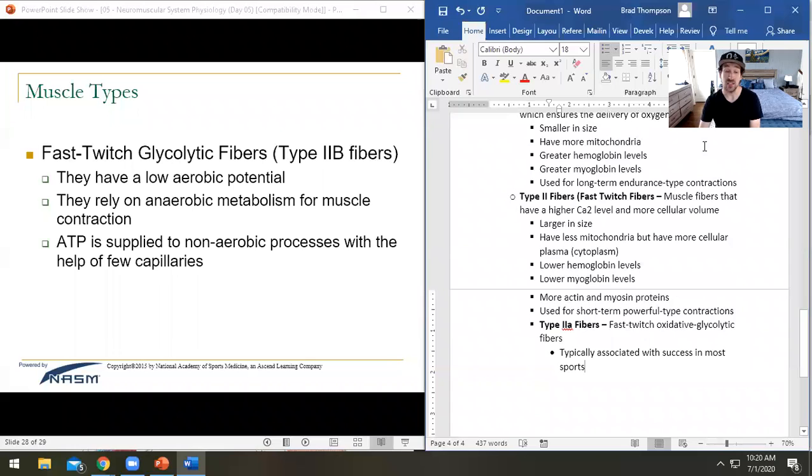But if you were to look at your fast twitch glycolytic fibers, which are not oxidative, right? So we're looking at type 2X fibers or type 2B fibers. We're going to put 2X because that's what's in your NASM textbook. Sometimes people refer to these as 2B fibers. These are your fast twitch glycolytic fibers, right? So you've got your fast twitch oxidative fibers and your fast twitch glycolytic fibers.